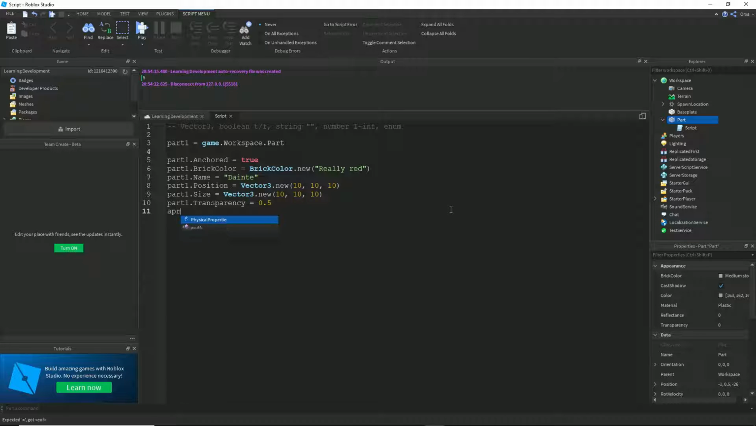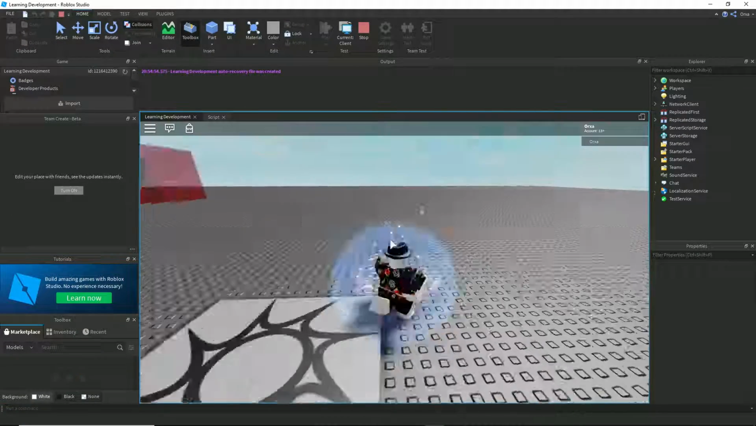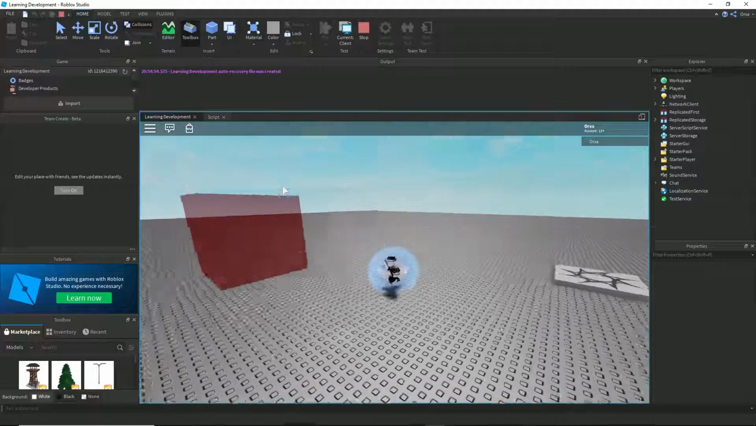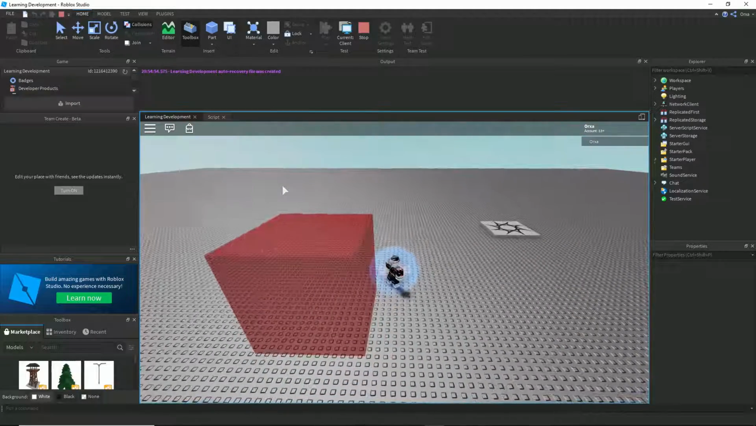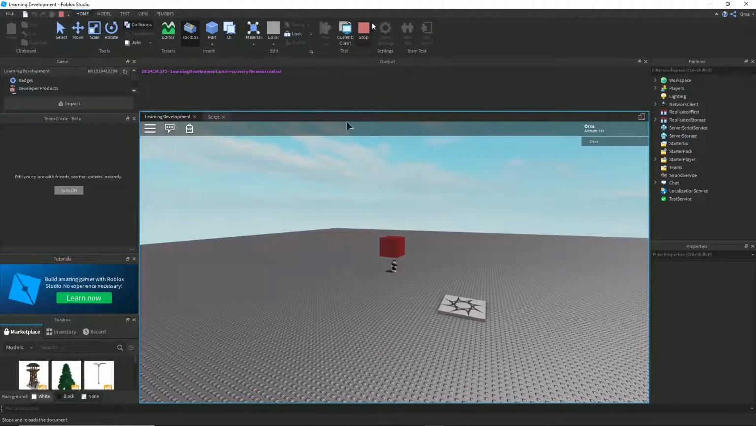You can do reflectance, which is just part1.Reflectance equals and then a number value. You can change your material, which is part1.Material equals, and then you can just do something like grass. And if you want to change cast shadow, just part1.CastShadow equals false. Now if we click play, you'll see a few new things. For one, there's no shadow, and it is a little bit reflective. You can't really see it amazingly, but you can see that it has a little bit of reflectance. And there's no shadow, of course.